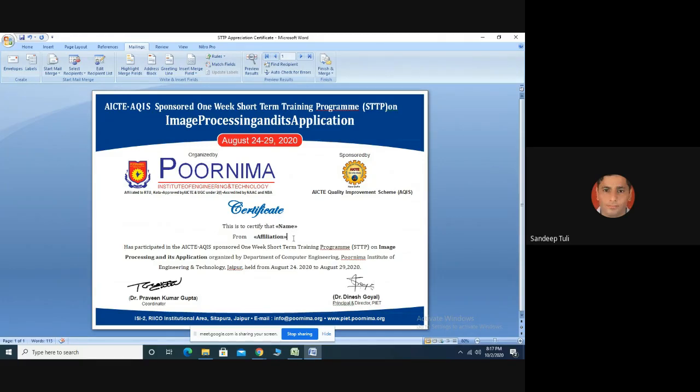Now what we need to do is see the preview, whether the certificates have been generated. So yes, here are the certificates that have been generated using mail merge. We can move further and see the different certificates by clicking on those arrow buttons. You are able to see that the different certificates have already been generated.